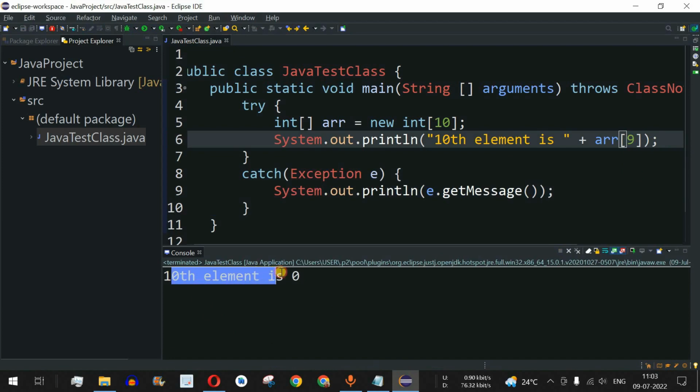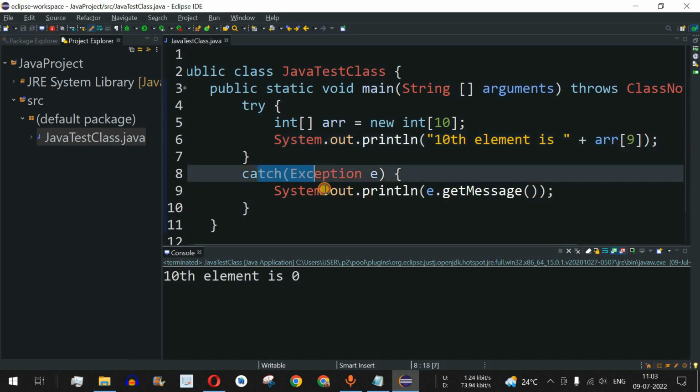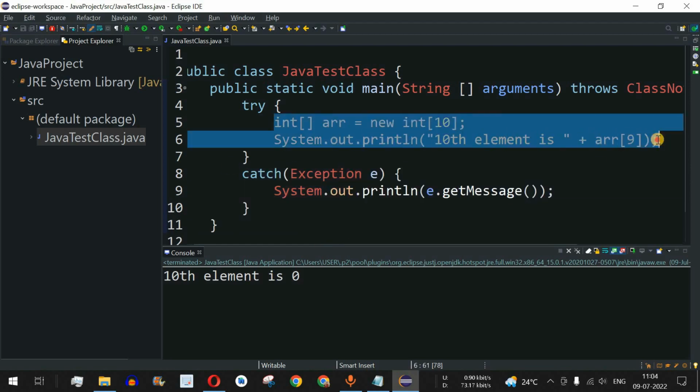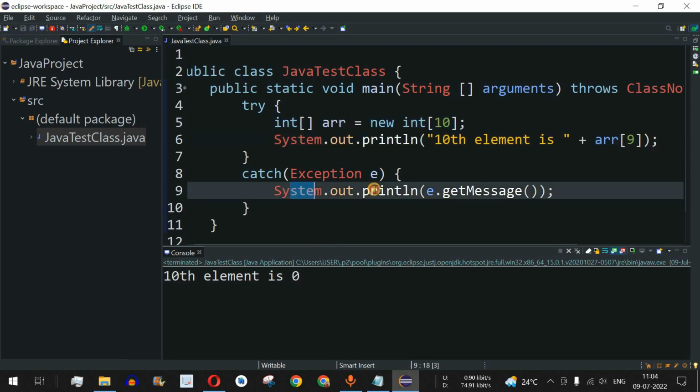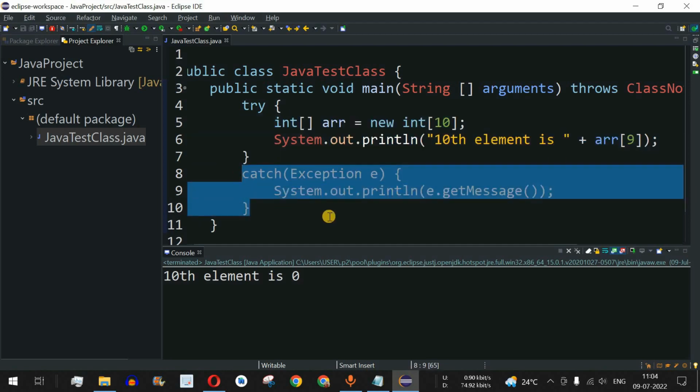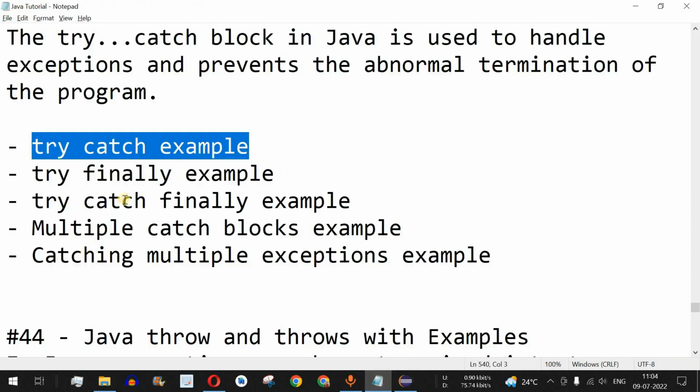So as you can see, 10th element is 0 is getting printed. That's because array goes from 0 to 9, and we are providing the valid index over here, and hence the catch block is not getting executed. So important things to note over here, whenever there is an exception that is occurring in the try block, the Java control flow will go to the catch block and execute those lines of codes. And if there is no exception that is occurring in the try block, the code in the catch block will not get executed. So guys, let us move to another example.